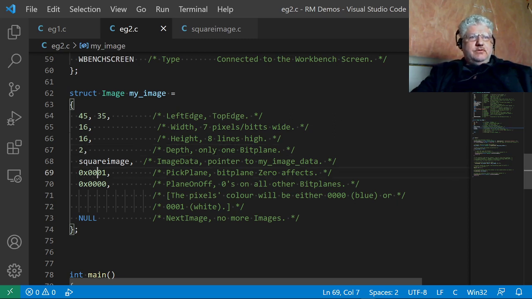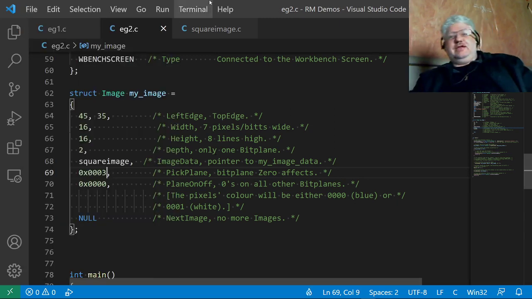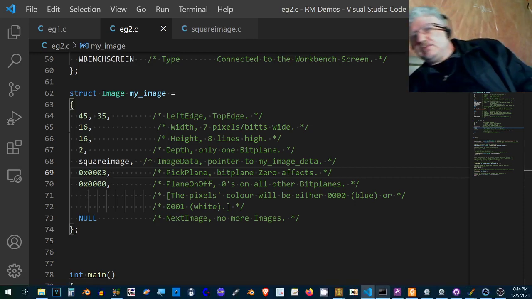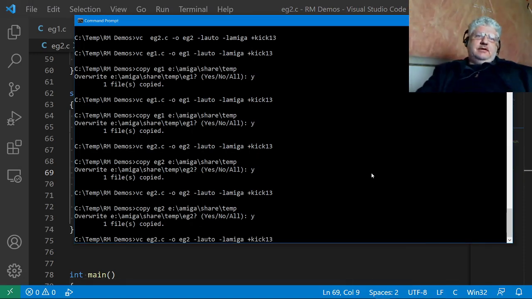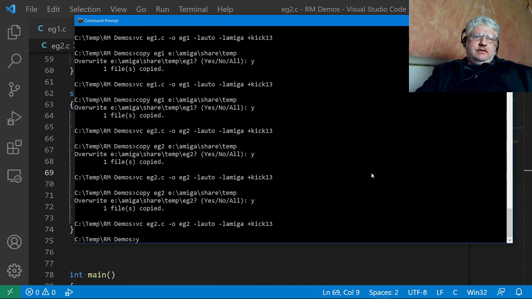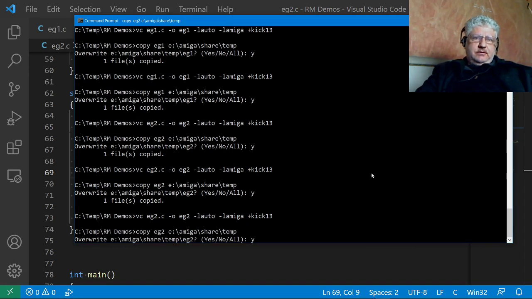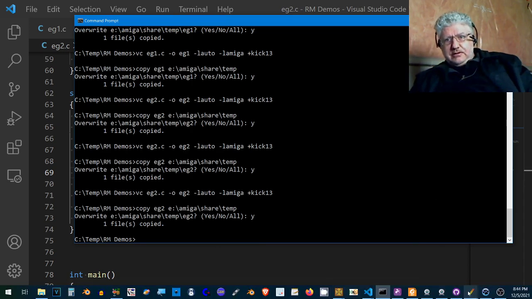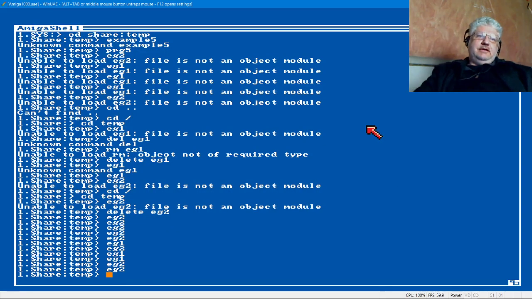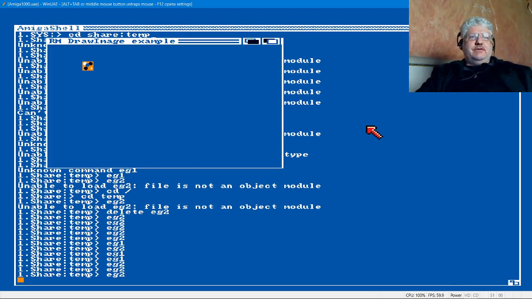Okay, yep. So we have to change this. So when we're using the pick plane, we have to increase this to the highest number of colors minus 1. So it would be 4. This would be 3, I think. Let's see if we got it right this time. And let's try again. And there we go. We got it right this time.